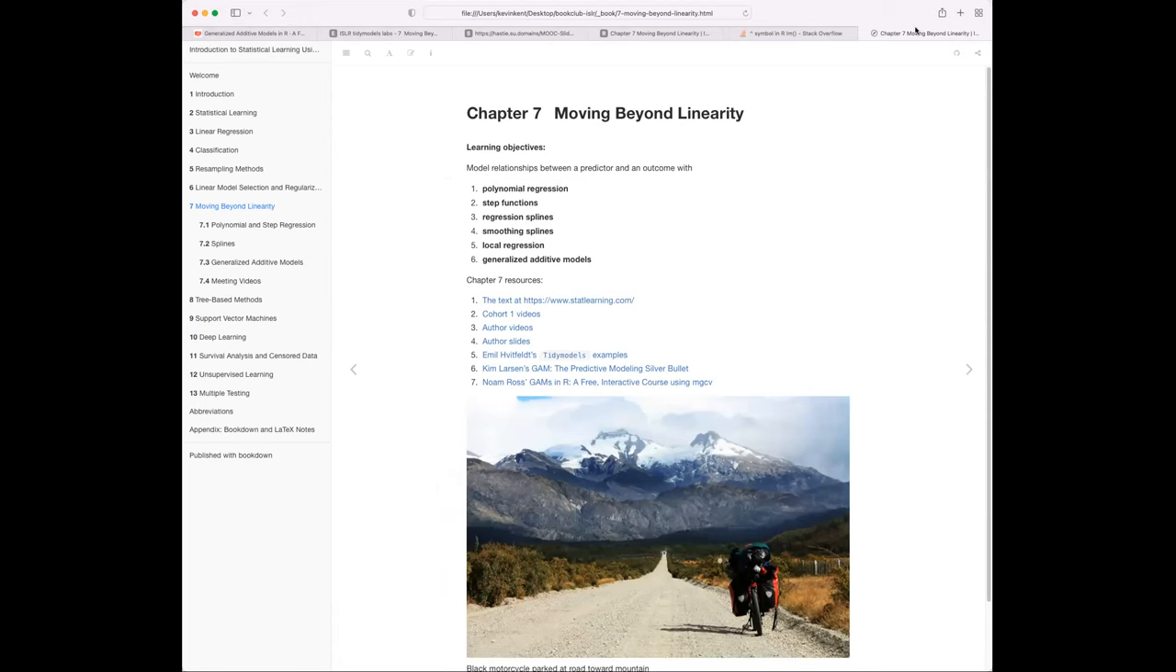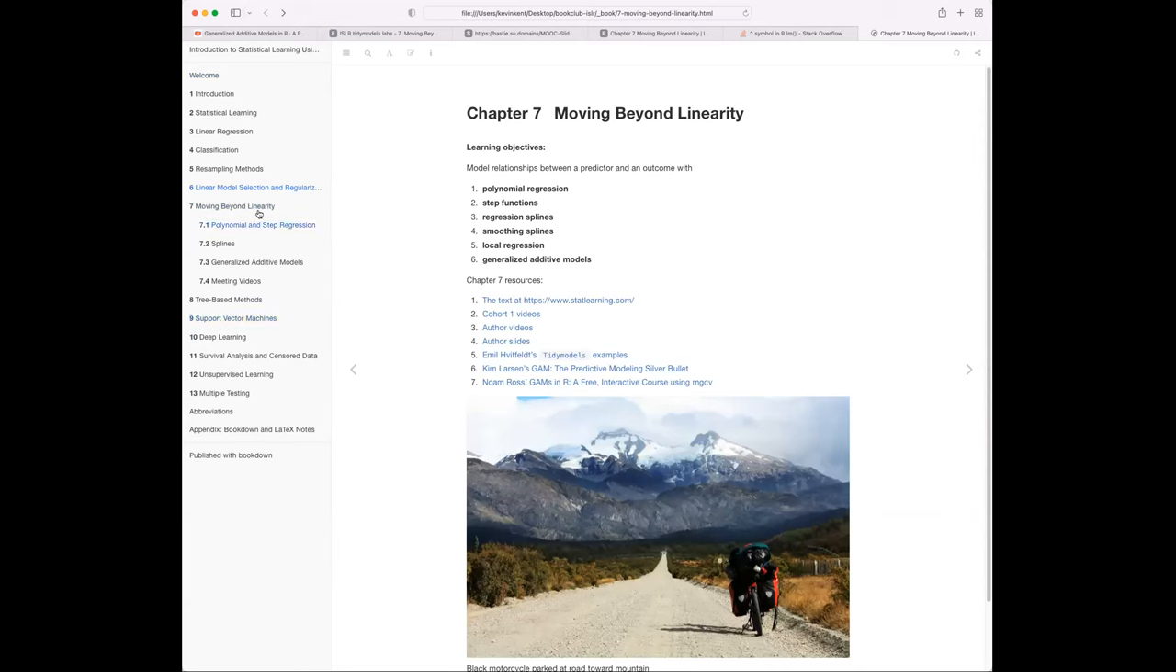So this chapter covered a lot of different kinds of nonlinear approaches to modeling nonlinear relationships. Last chapter, I think we had a couple of examples in polynomial regression, if I'm remembering correctly, although I don't actually remember what the context was there. But I know we were talking about it. So that's talked about at the beginning of this chapter. And then step functions, regression splines, smoothing splines, local regression, and then generalized additive models.